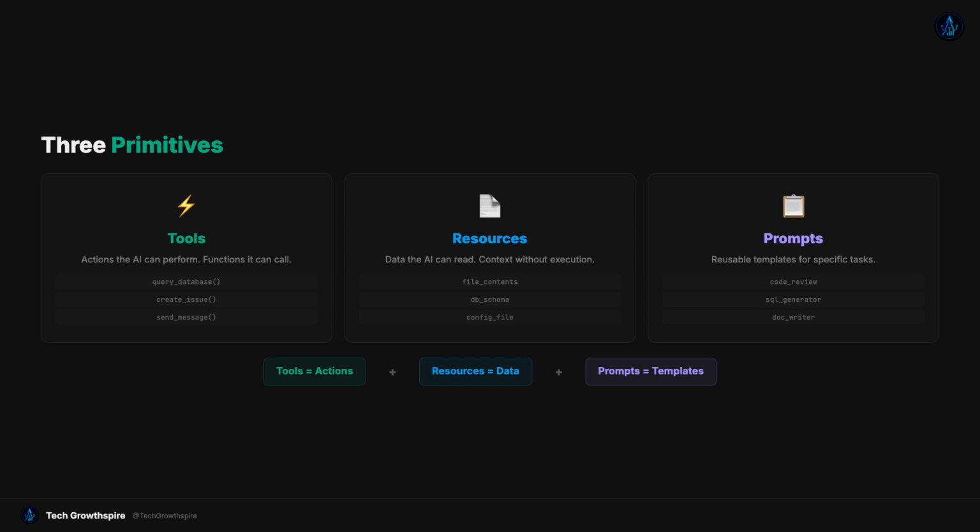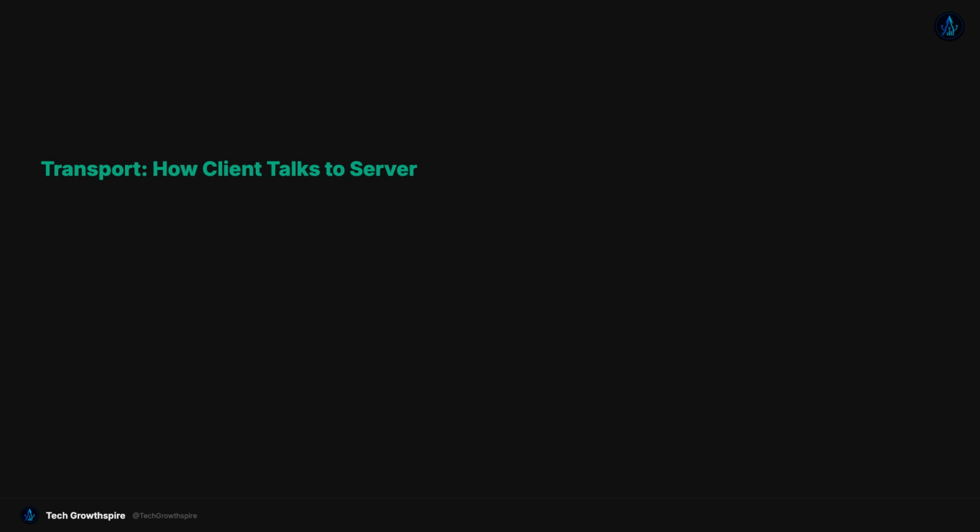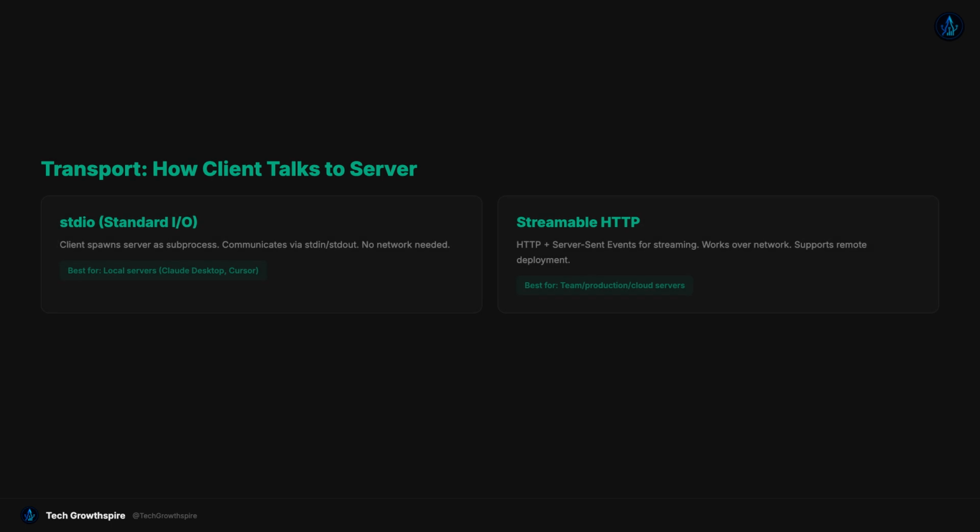Now let's talk about transport. How does the client actually communicate with the server? MCP supports 2 transport mechanisms. The first is stdio, standard input and output. The client spawns the server as a subprocess and communicates through stdin and stdout. This is the most common approach for local MCP servers. It's simple, requires no network configuration, and is how most desktop tools like Claude Desktop connect to servers.